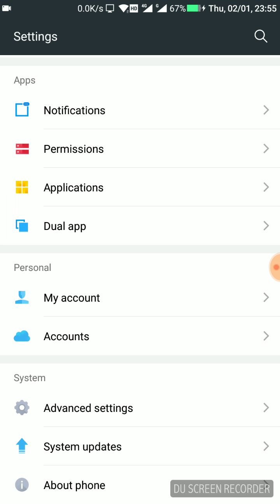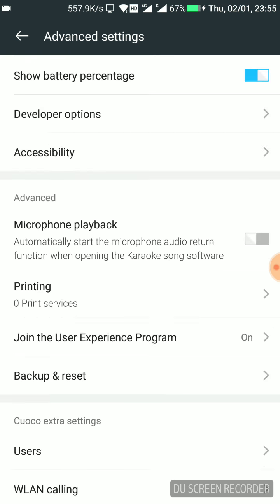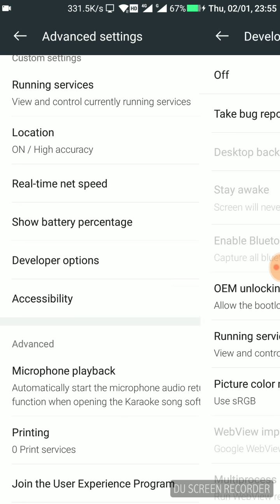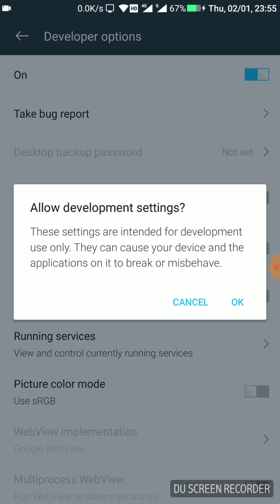So once you have enabled that from your about phone, you need to go to your settings page, and you will find developer options here, but I think it is different in various Android systems. So you can go to advanced settings as it is in my phone, and here you will find the developer options.